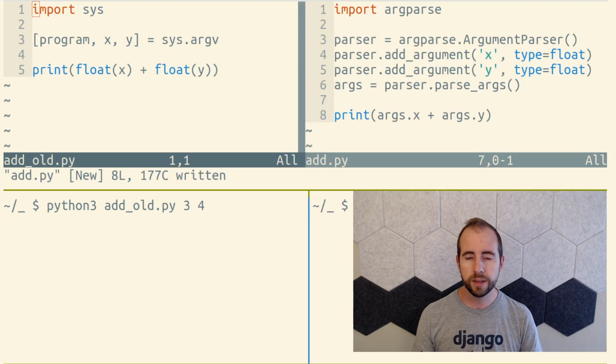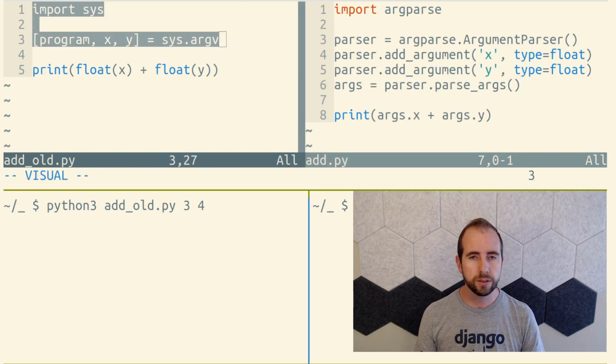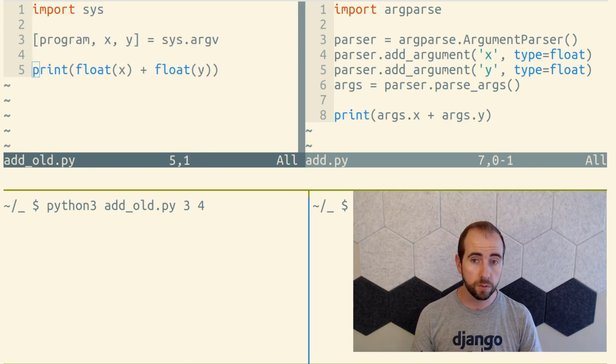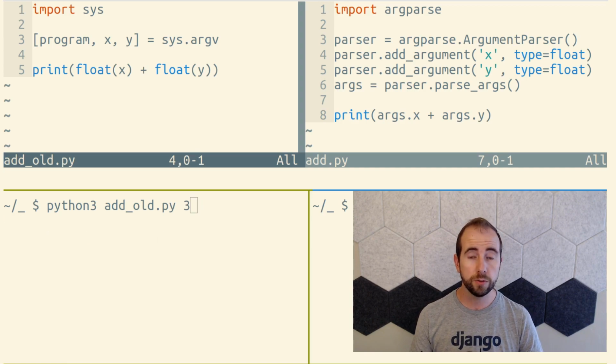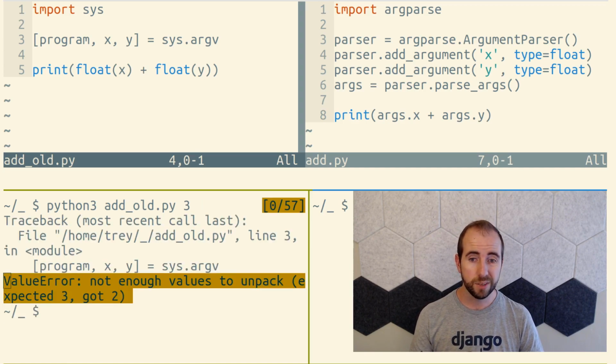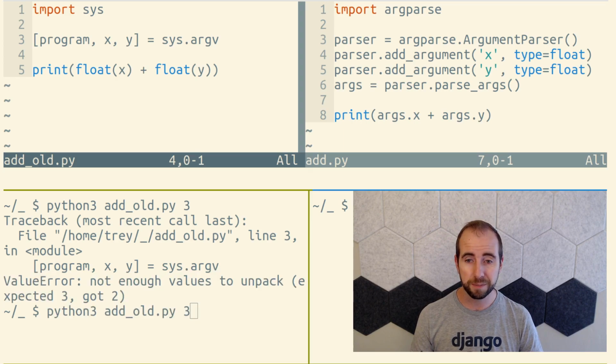Why didn't we instead read sys.argv, which is a list of all of the arguments as strings, and then convert the two arguments we expect to floating point numbers? This does work. But the downside of doing things this way is if we make a mistake when we're calling this command line program, we don't get very helpful information. So if we pass too few arguments, for example, it doesn't really tell us much about what's going on.